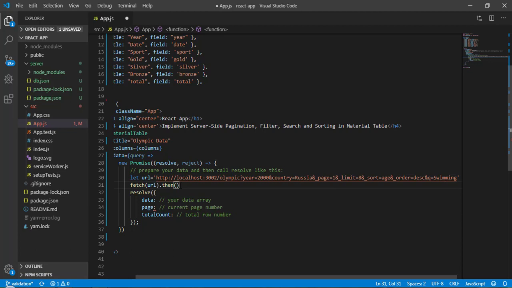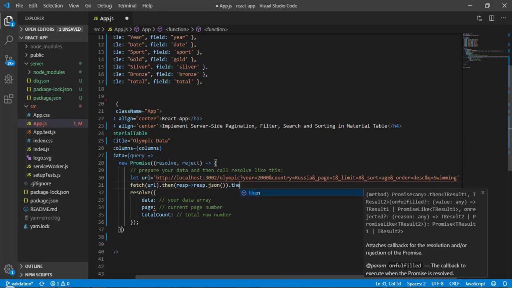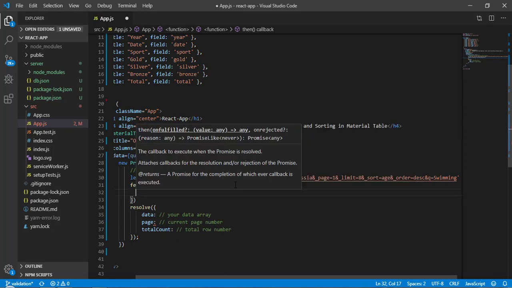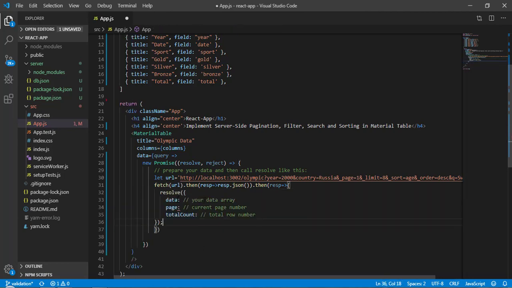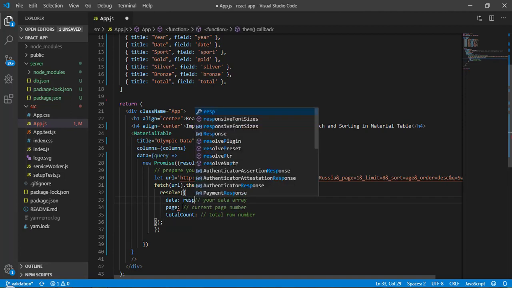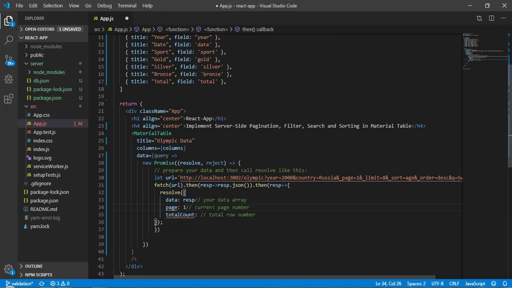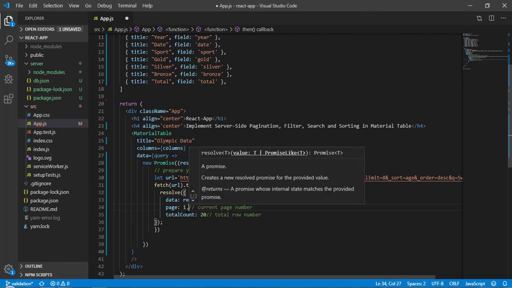So then, let's convert this response into the JSON. So response dot JSON. Okay, and now here then response. Copy this resolve and paste it inside, and whatever the response we will get, we will assign to this one. So response, and page number, let's provide as of now 1, and this hard coded value, let's provide here 20 as of now. So here we are missing the comma. Okay, so now save it.